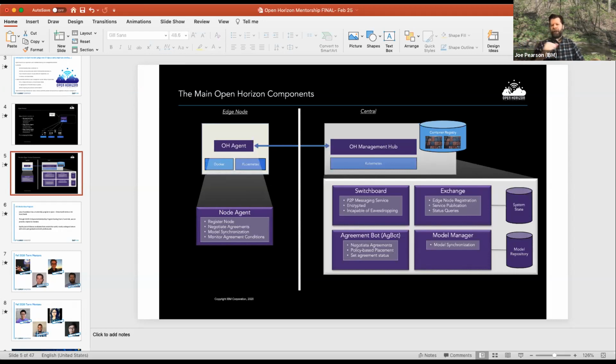The agreement bot, which is responsible for talking with the autonomous devices and saying, we think you should run this. If you agree, go ahead. So that's an agreement. There's the switchboard, which is where we communicate with encrypted messages. There's the exchange, which is essentially the programmatic set of APIs that we use, and the model manager, which is how we would sync machine learning assets.